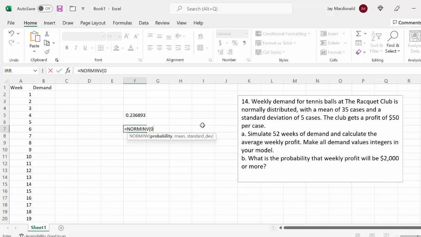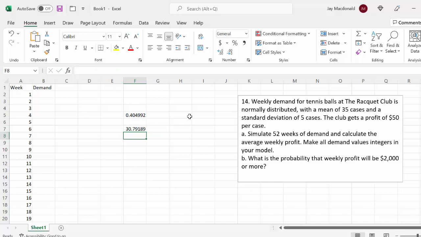So for example, if I enter 0.2, give me the 20th percentile for these cases of tennis balls. Then I would put in 35, which is the mean, and 5, which is the standard deviation. So what I'm asking for is the 20th percentile. It's going to give me a number, and that number is how many cases make up the 20th percentile. That gives me 30.79, and you can't have 0.79 of a case of tennis balls, so it's roughly equivalent to 31.